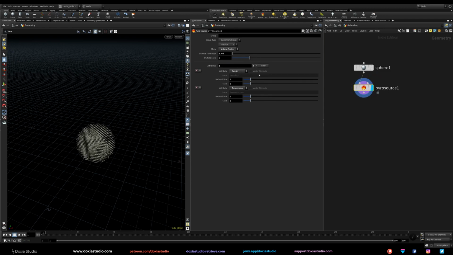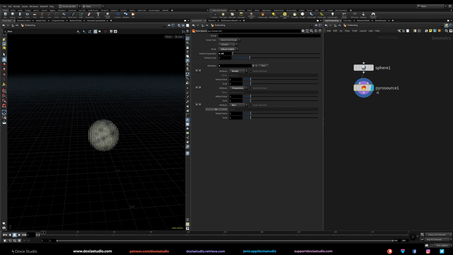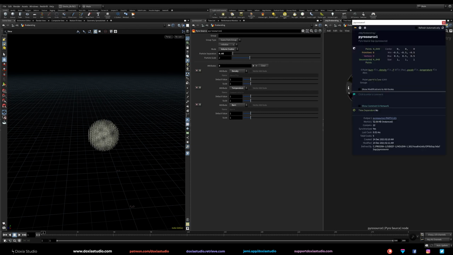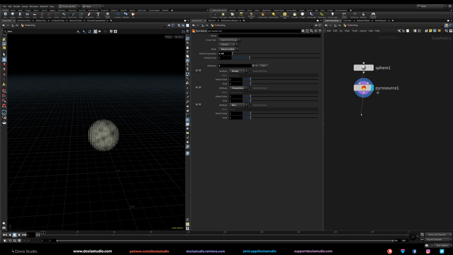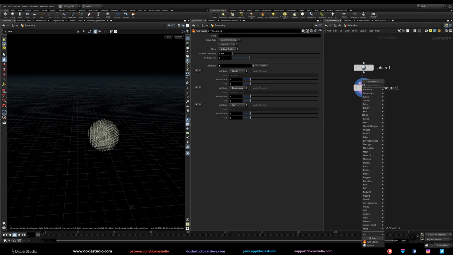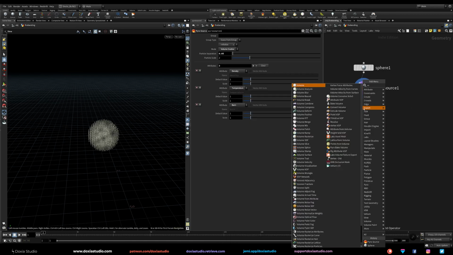Okay, so now we have density, temperature, and burn too. Okay, that's pretty cool. So let's check this out. Here by pressing the I, we can see that points have density, temperature, and burn. But we have to convert those points to volumes, okay? Because if you can see, it is point attributes. So let's volume rasterize.